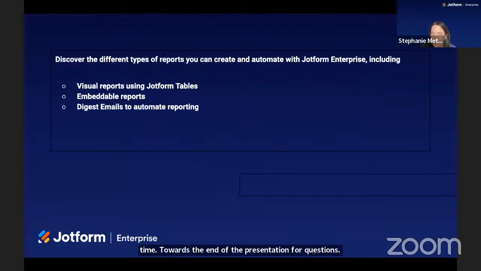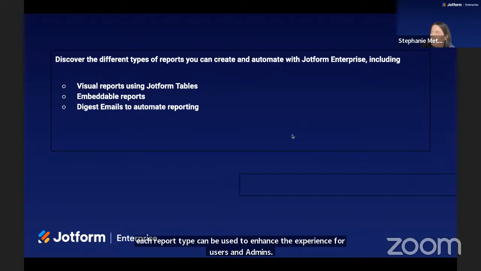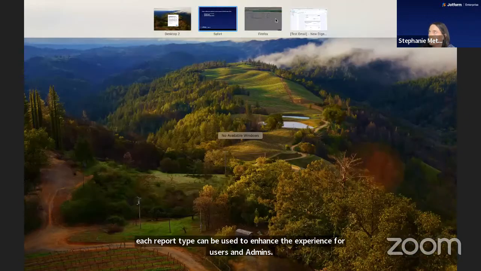As I mentioned earlier, today we'll be reviewing the various types of reports, including visual reports, digest emails, and other embeddable reports. After reviewing some of the basics around each type of report, we'll take a look at a few use cases and how each report type can be used to enhance the experience for users and admins. The first one I'm going to show is setting up a visual report in Jotform tables.